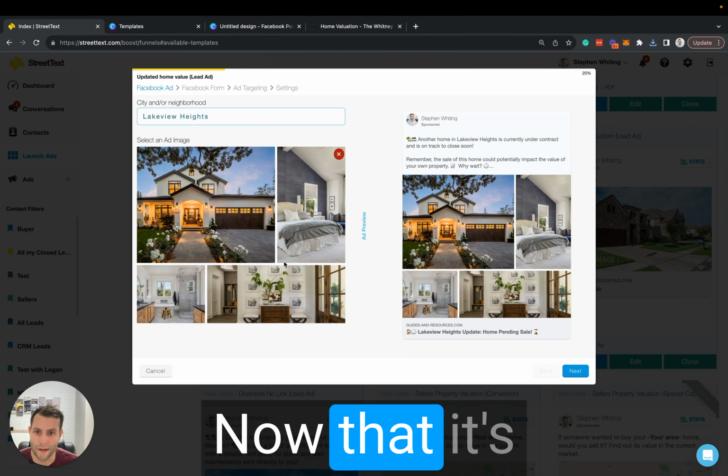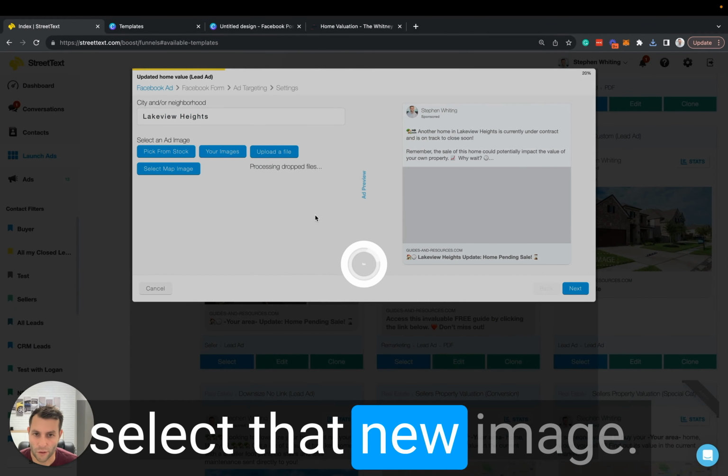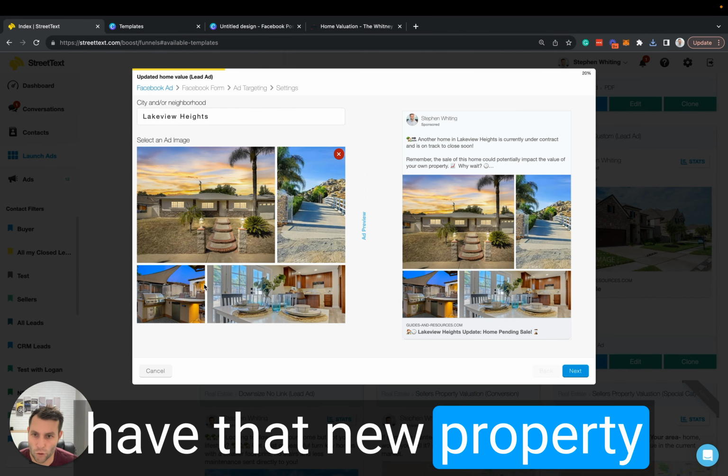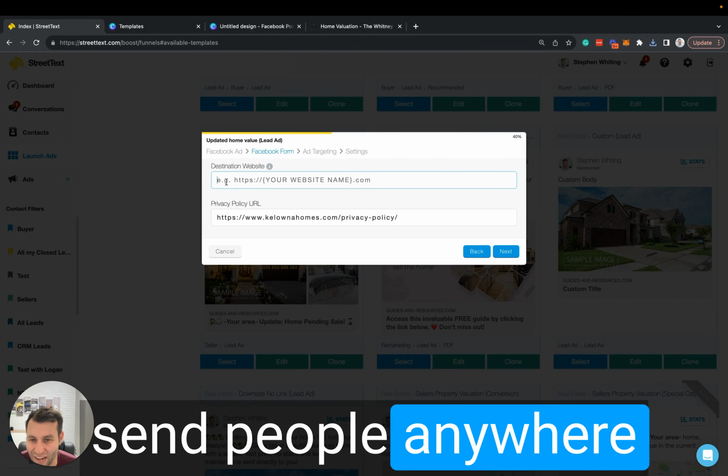Click download. Now that it's downloaded, you're going to go over here, you're going to click this X button. You're going to click upload a file, select that new image. And just like that, we have that new property that is under contract. Go ahead and click next. This is really cool. So you can basically send people anywhere you want with this ad.